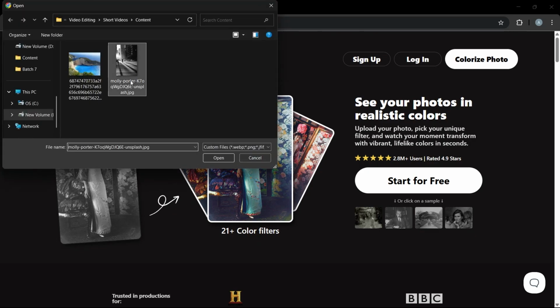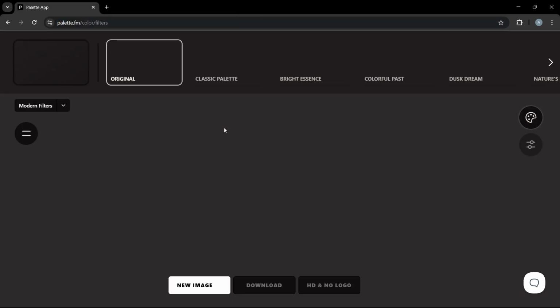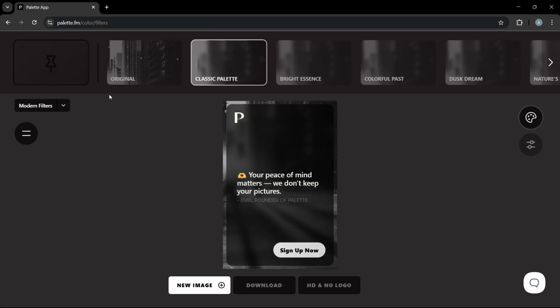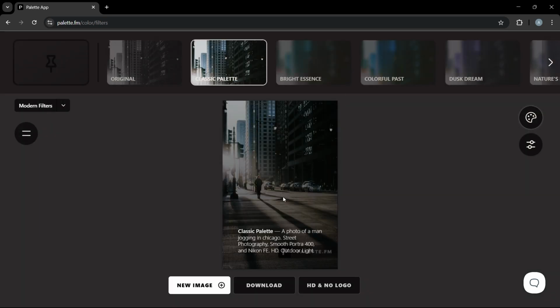Now here, simply select your black and white photo, and once you open it, it will take some time and colorize your photo. Now here you can see it has generated my photo. Let's just skip this one. Here you can see it has generated the colorized photo of my black and white photo. You can see the results look very realistic.